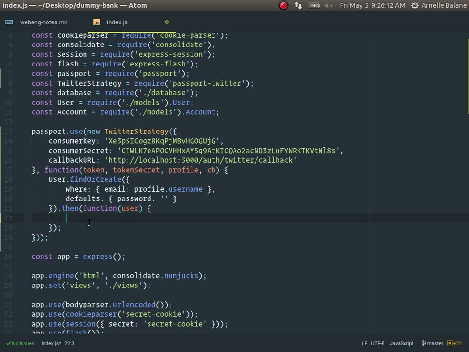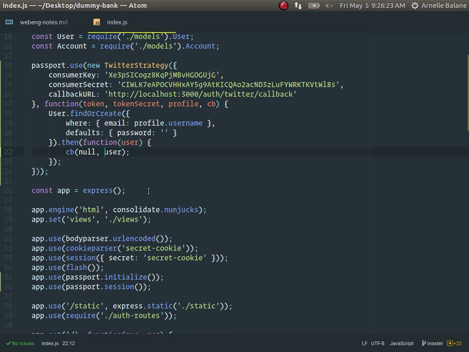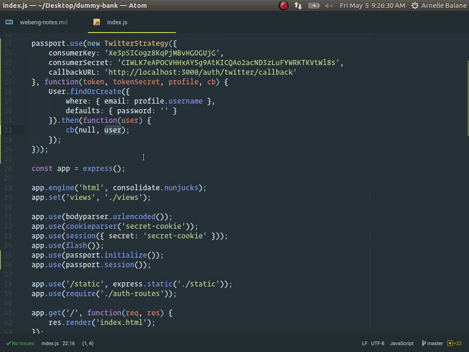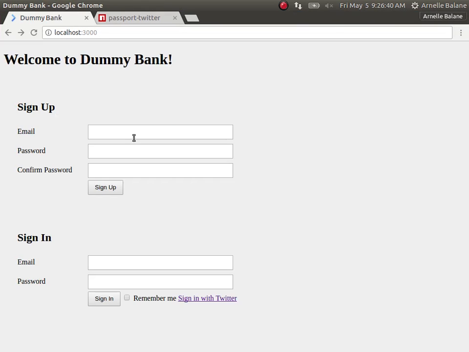So let's call callback, cb user. Null is the first parameter, the error if there are any errors. In that case, there's none. The second parameter is the user instance, so in our case, that's the user instance. So now Passport knows which user of your app logged in. So let's refresh it and log in again. Another disclaimer, it might show an error.